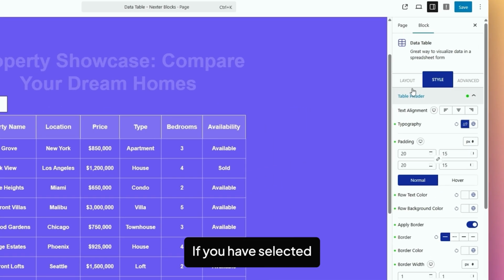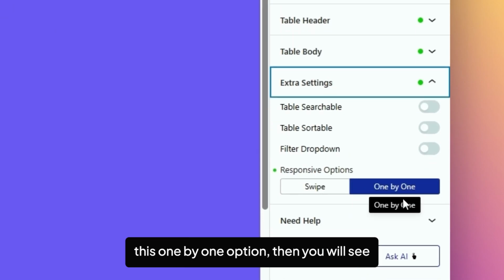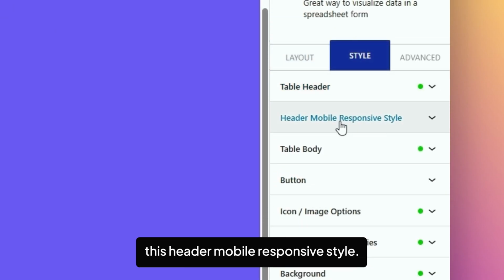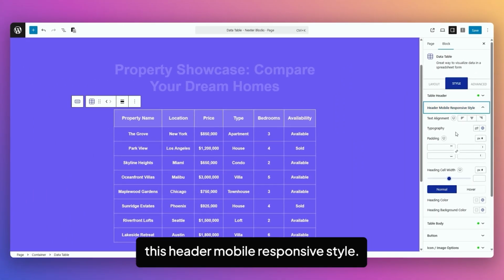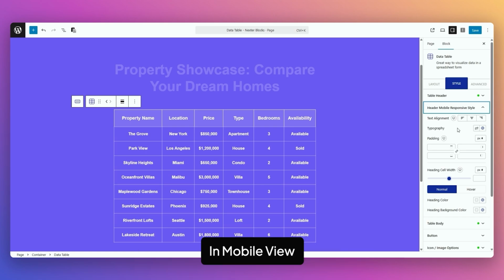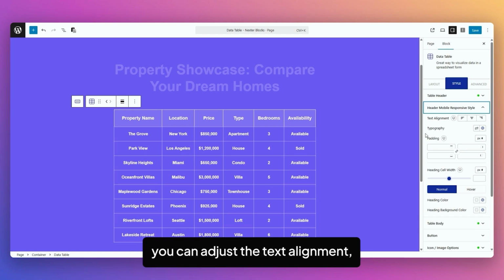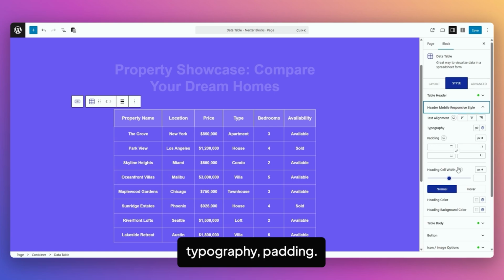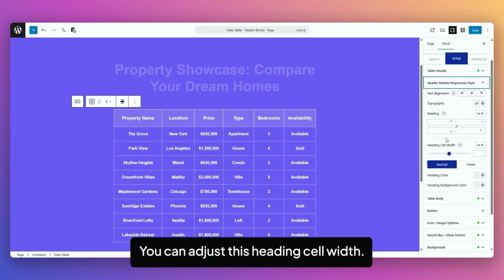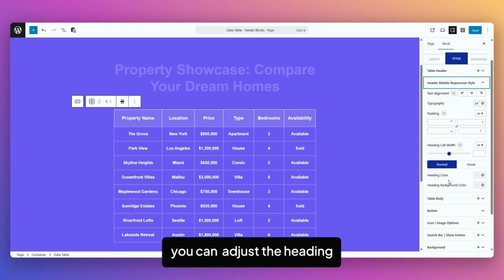background color. If you have selected this 1x1 option, then you will see this header mobile responsive style. This will style the header of your table in mobile view. You can adjust the text alignment, typography, padding. You can adjust this heading cell width. You can adjust the heading color, heading background color for normal and hover states.